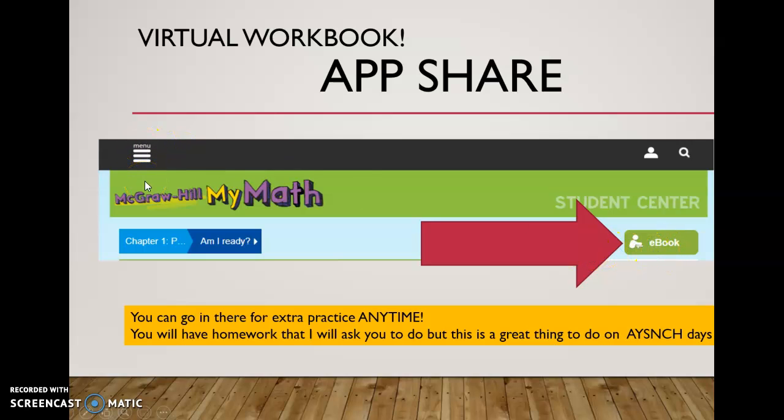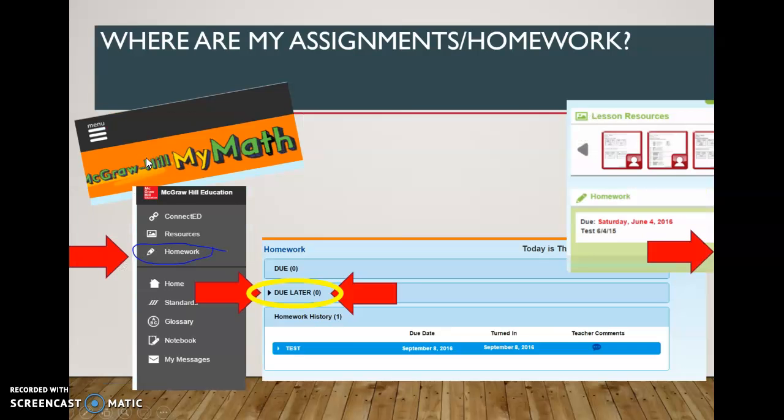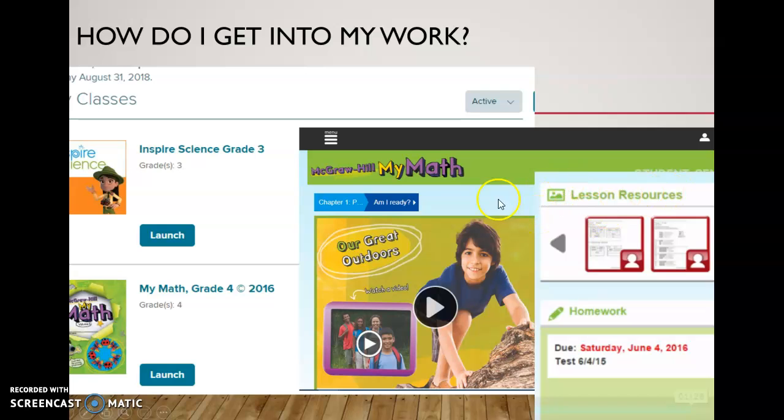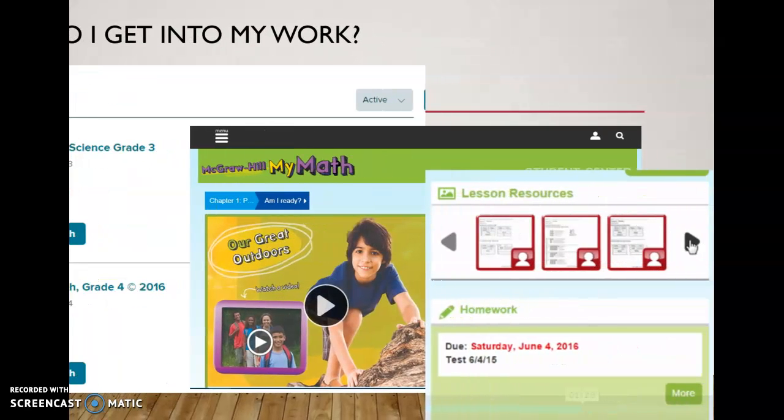Let me show you again where that shows up in your program. When you log in, it's kind of hard to see, but you see that video, that main page. The ebook is actually right above your lesson resources. It's right here. It's kind of cut off in this picture, but that is where your ebook is. So when you log into your My Math program, whether it's the Math 4 or the Math 3 or the Math 5 or higher, the ebook would be right above the lesson resources.